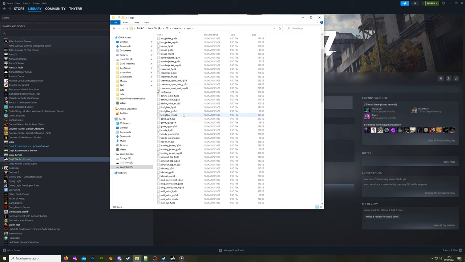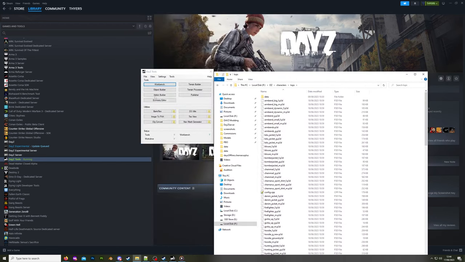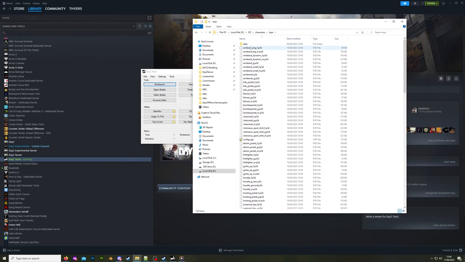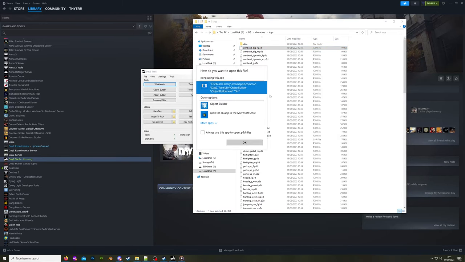So you've got firefighter ground, female, male, hoodies, etc. If we just do a bit of cleanup here, you want P3Ds to be opened with Object Builder, which is your tools. This is just to make things load easier. What I do is I will go right click, open with, choose another app.